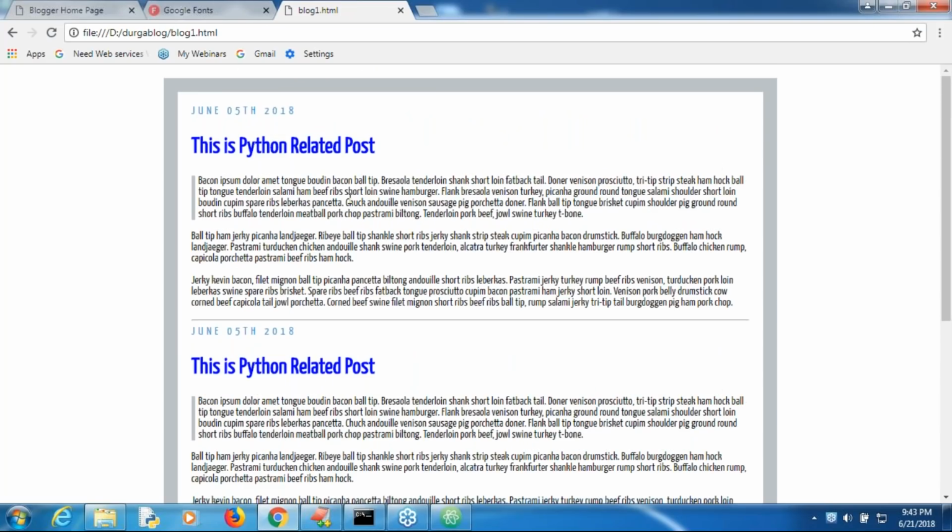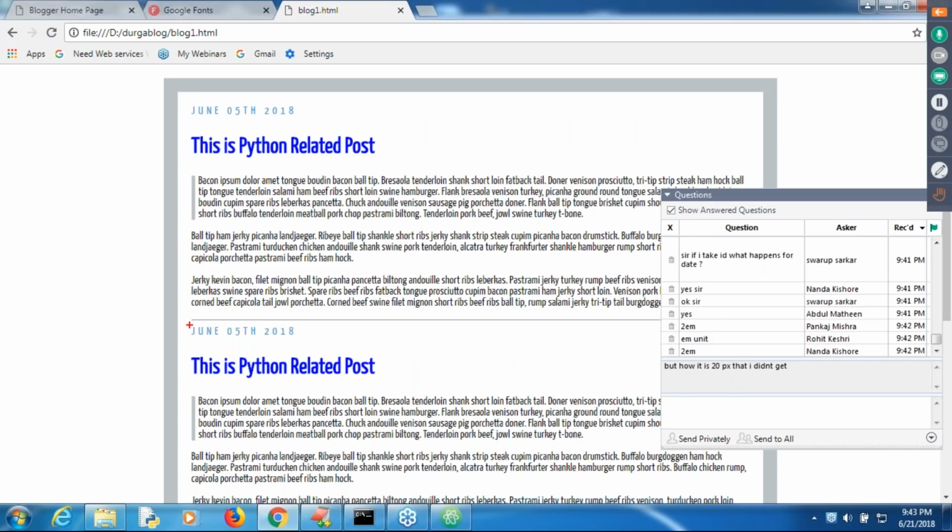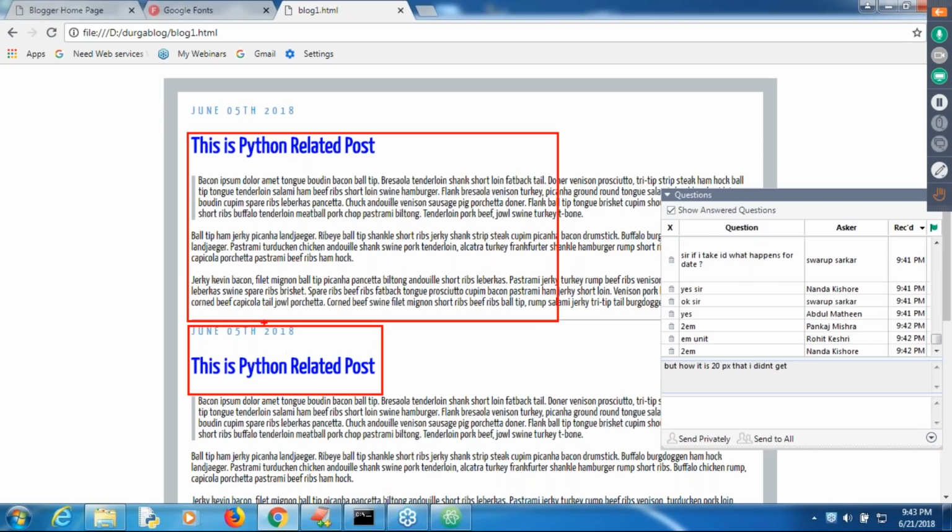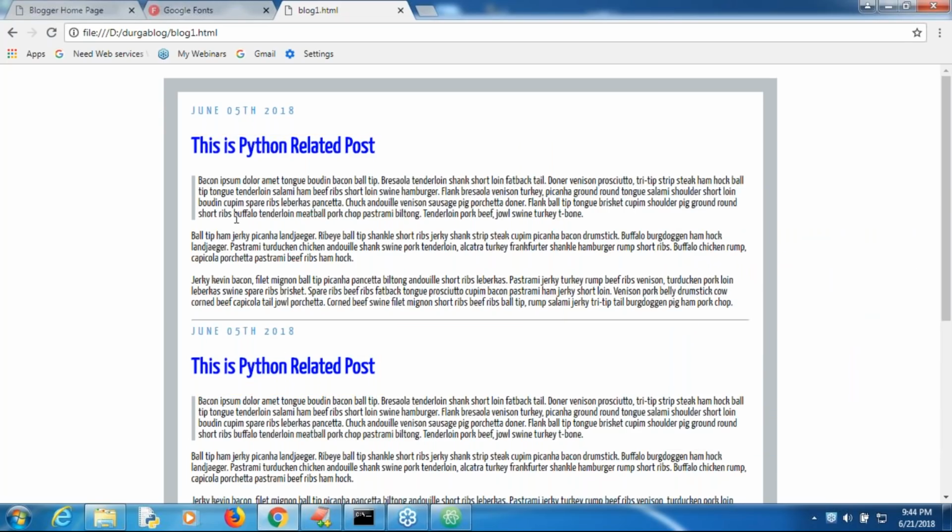But there is one small problem you can see, sir. What is the problem? Have you observed? The first post border, I mean the completion HR, immediately the second post is going to start. There is not much space in the middle. Are you getting? Much space is in the middle.